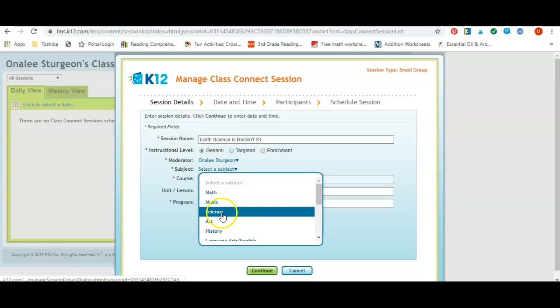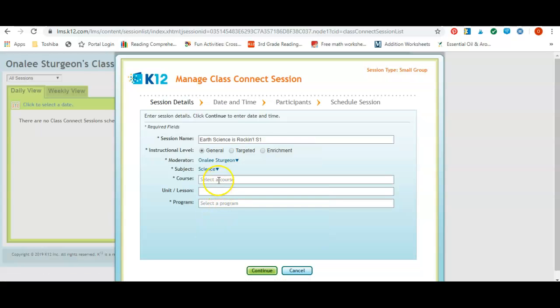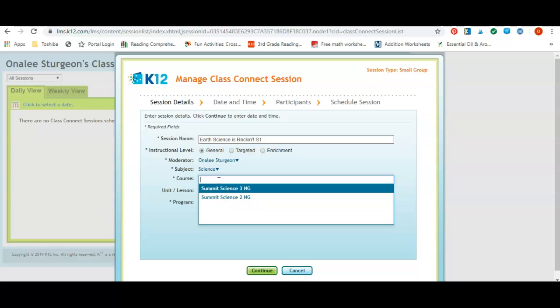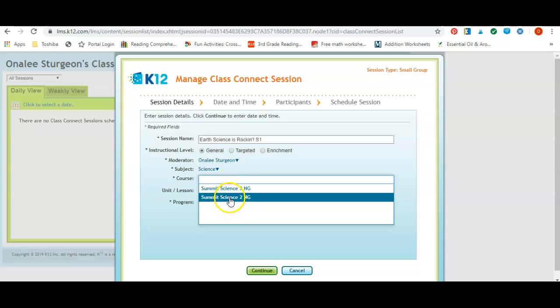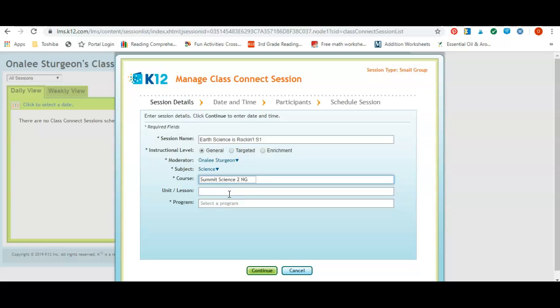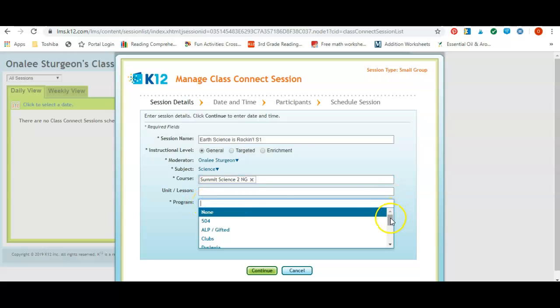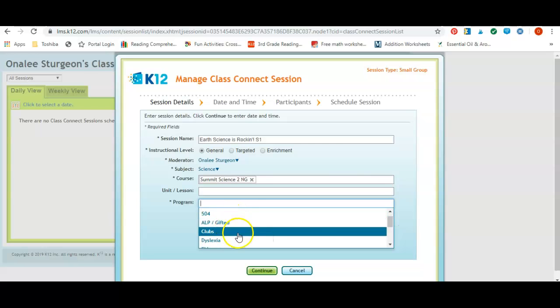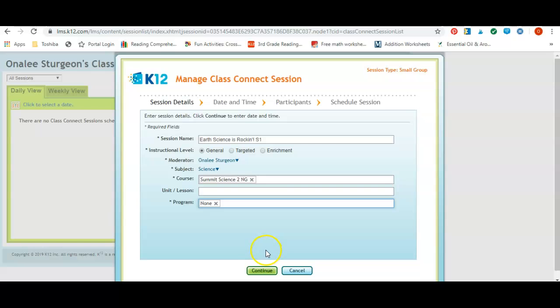You want to add a subject, so I have science, and then a course. So I have some science. Now I'm going to go with this one. And then I leave the unit lesson blank. You can add one if you want. The program, this depends on what you are teaching. We do have the 504, gifted, we have clubs, and then there are other options here. So if you are in need of any of those, please feel free to click on those. I don't generally run with special programs, so I just put none.